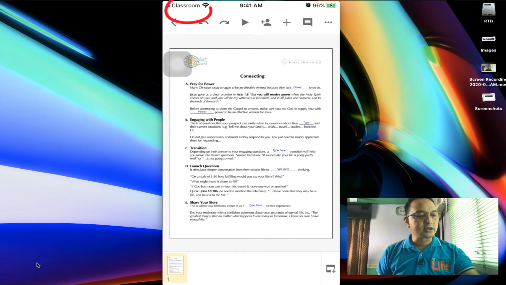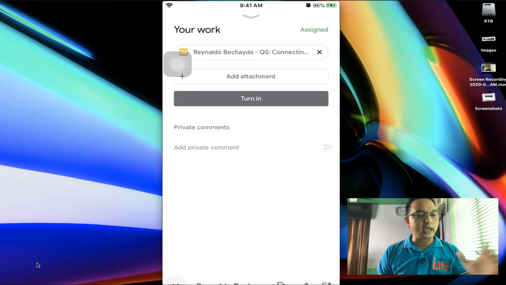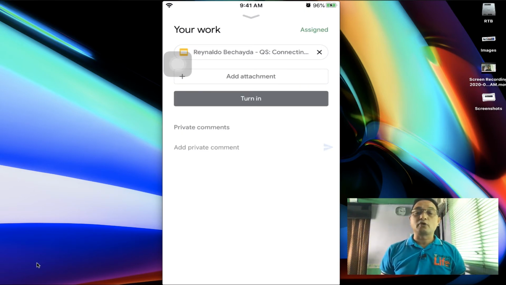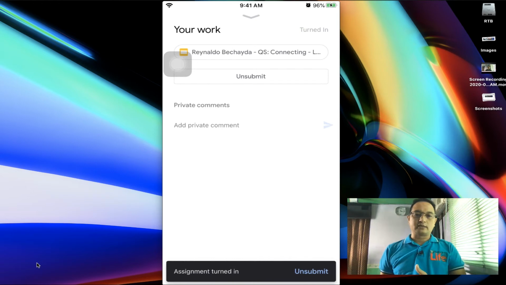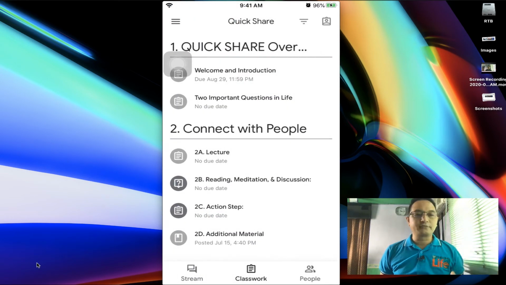So when you're done, just click on the classroom button, and then click on the X. After that, click on turn in, and it will ask you for confirmation if you're ready to turn it in. Then again, the confirmation will be given to you that you have turned in your classwork. Then you're ready to click on the arrow down and then the arrow left so that you can go back to your classwork. So we're done with welcoming introduction to important questions in life. We're done with the lecture.